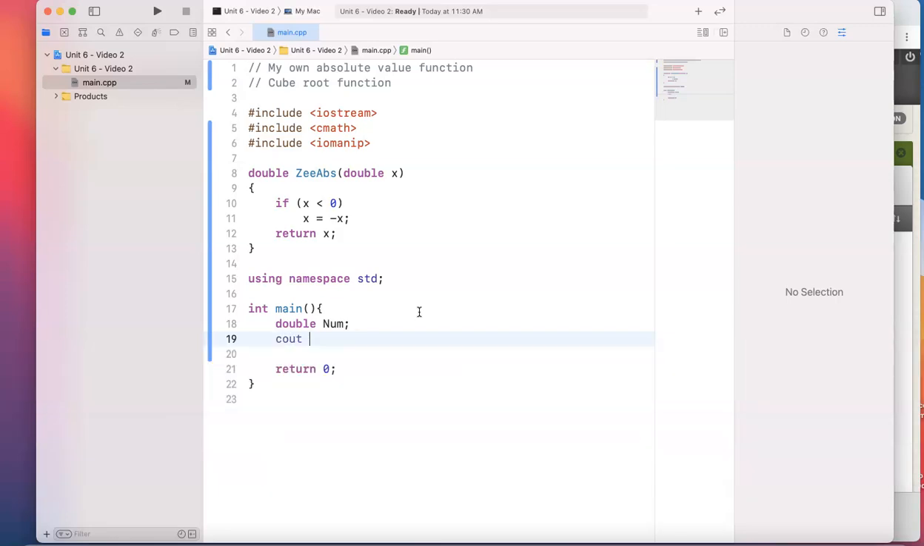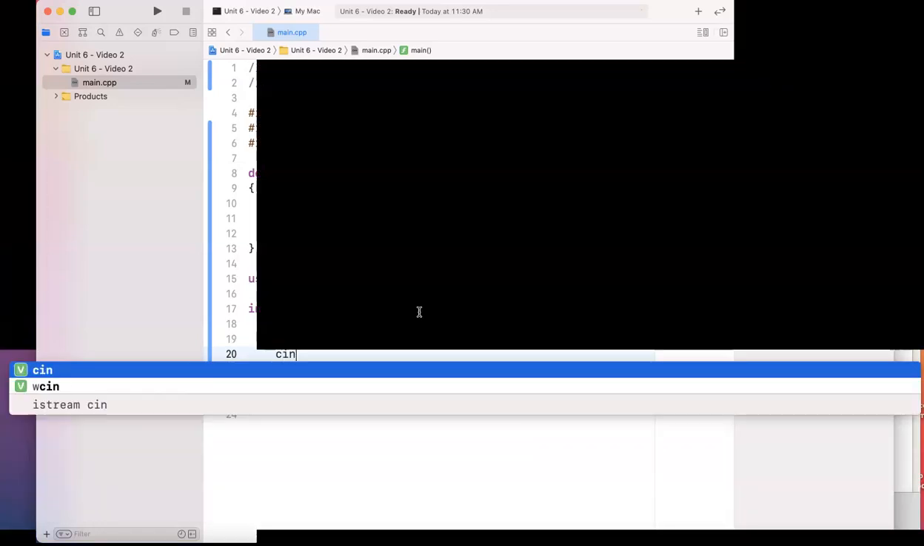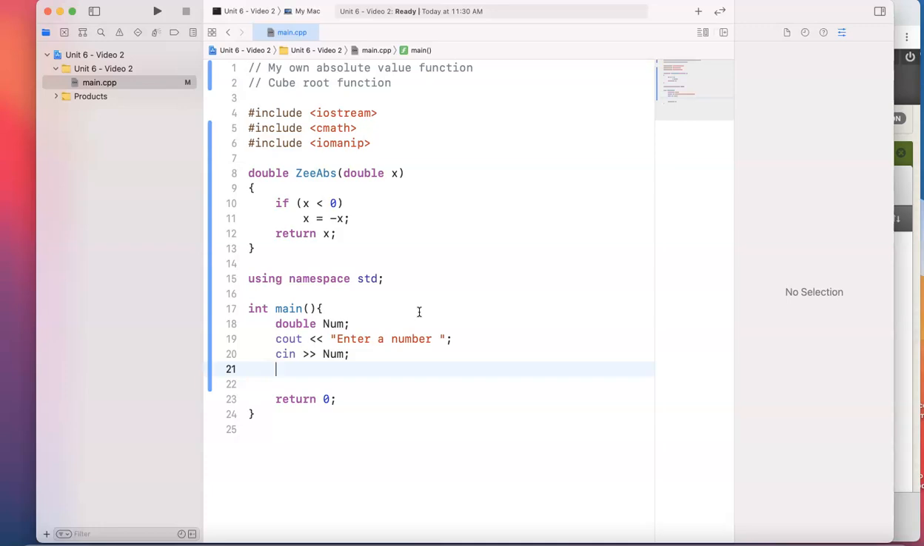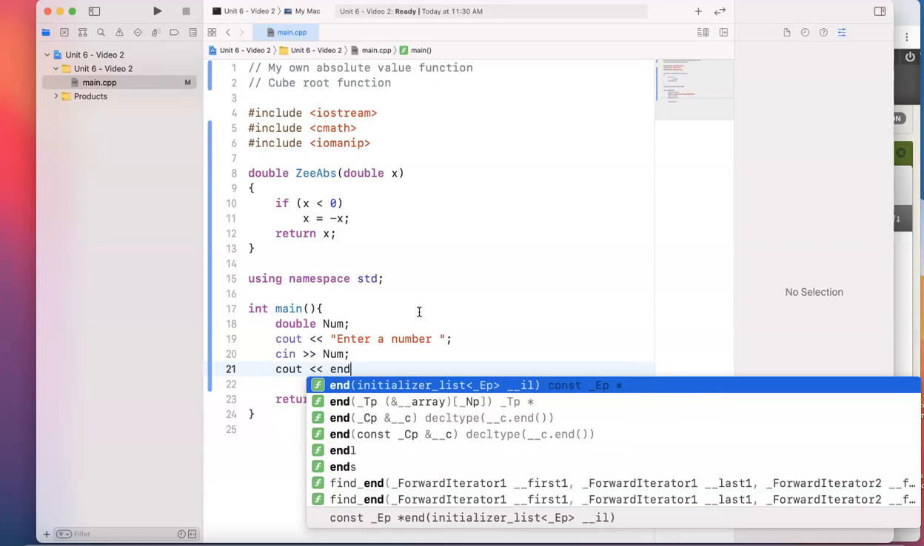cout, enter a number, any number, positive, negative, doesn't matter. cin num, put it in that location, get some space, cout endl.